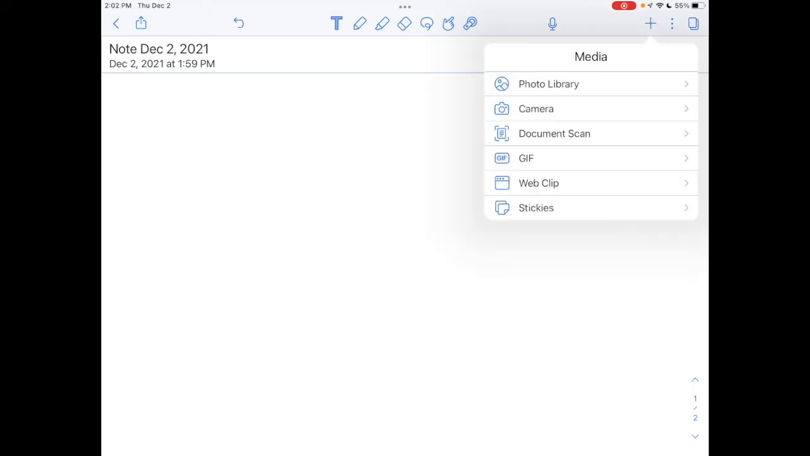at the top on the right, you're going to see a plus sign. When I tap on that, you're going to see various types of media you can add, and this is where the power of Notability comes into play, because you can do a lot more than just adding text, and you will see that in future tutorials. But we can add photos, we can use our camera, we can scan documents, add animated GIFs, web clips, and stickies. So we will be covering those tools in greater detail in future tutorials.